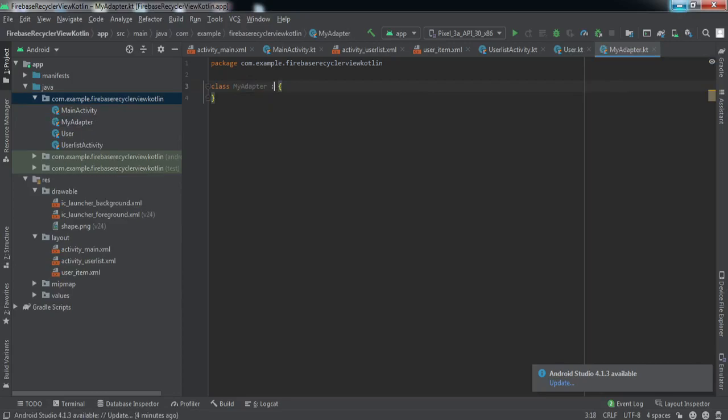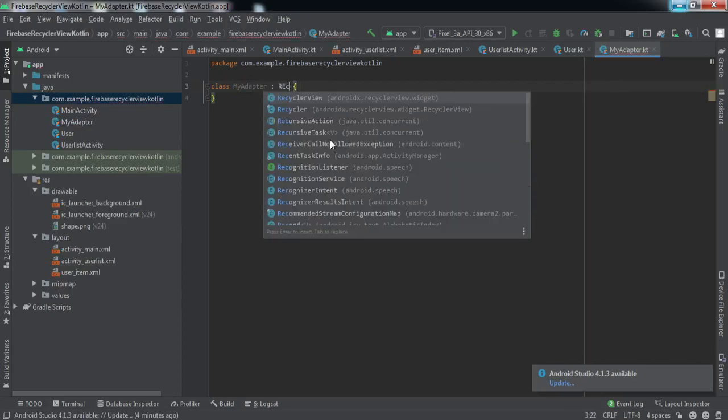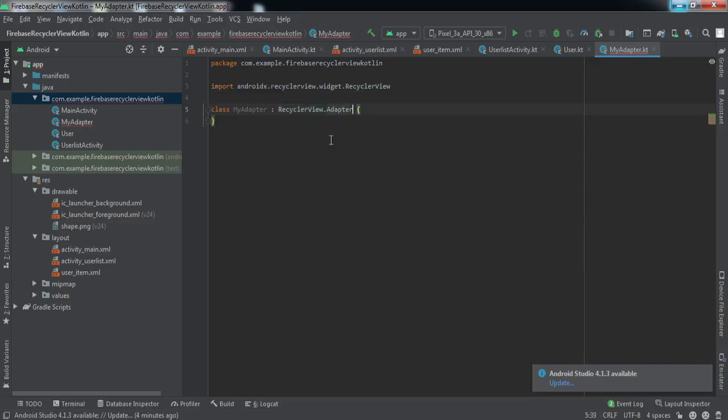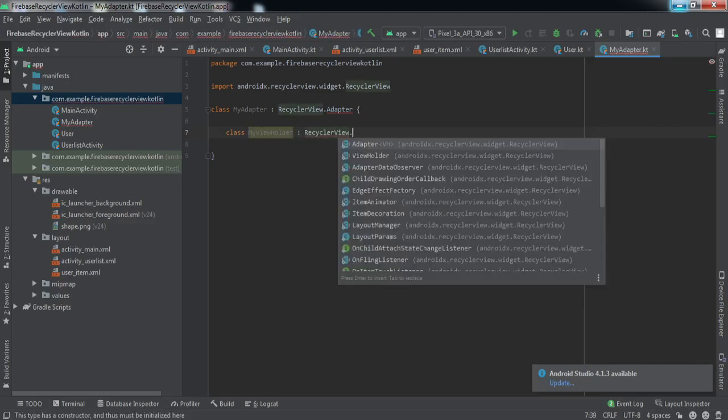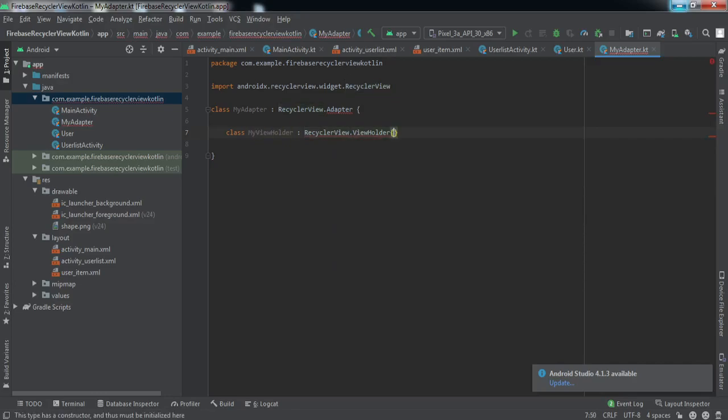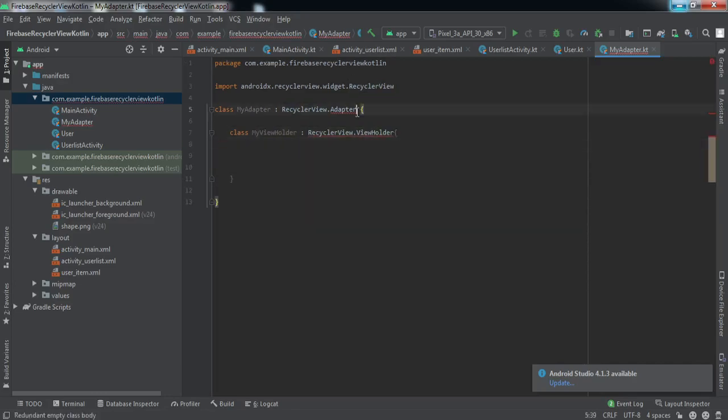Now this class will extend RecyclerView.Adapter, right? Now we're gonna create an internal class, MyViewHolder, and this will extend RecyclerView.ViewHolder, right? So let us declare the type of the data as MyAdapter.MyViewHolder.